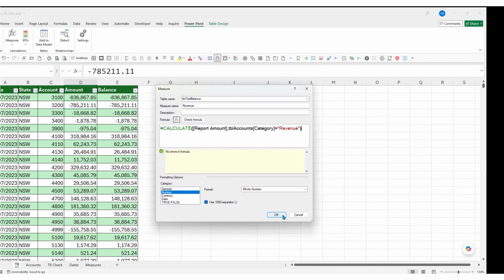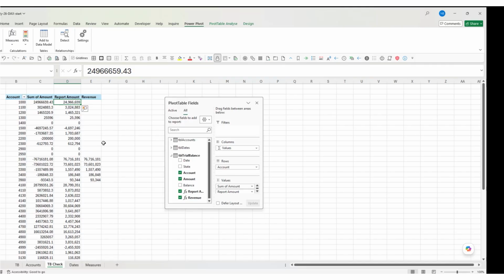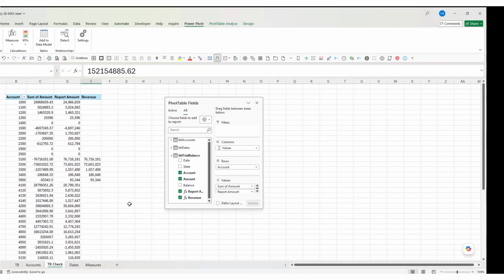So that's revenue. Now if we go back to our TB check, because I didn't have it activated, I can just tick this to add it in. And this is how we're going to check it. All of our revenue accounts, that was these negatives here, have now been identified. So we now have a total for all of the revenue. I will pause the video now, and I'll create a measure for direct costs and then indirect costs, and then I'll come back and show how to create the gross margin measure.